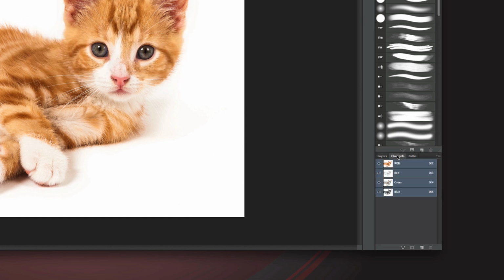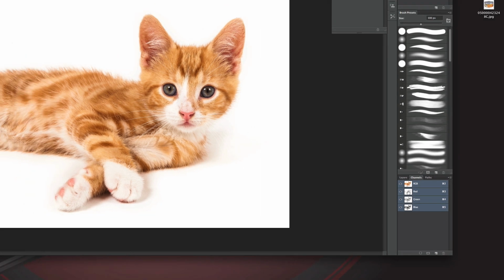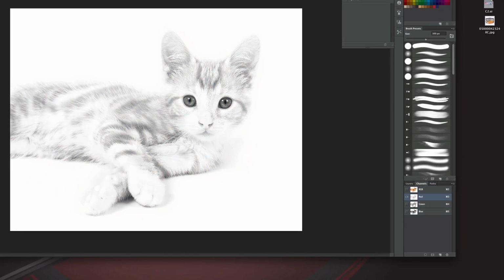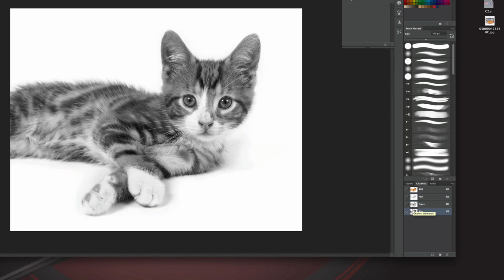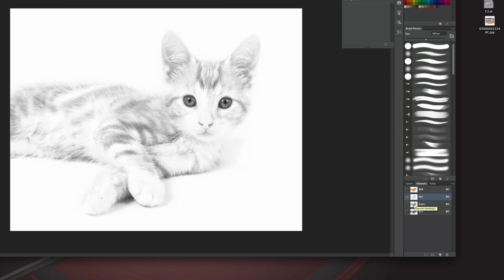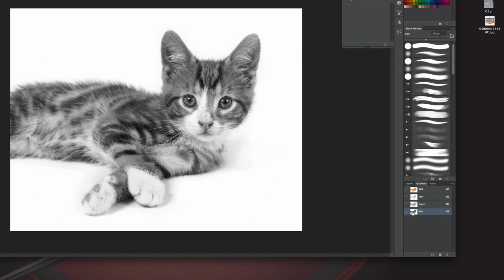You're going to come into your channels palette, and you're going to click on the red, green, or the blue, and what I want you to try to figure out is which is the best channel that shows the most contrast, the red, the green, or the blue. Definitely the blue. So what we're going to do is click this layer and drag it into our layers to create a copy of that layer so we don't mess with the original.